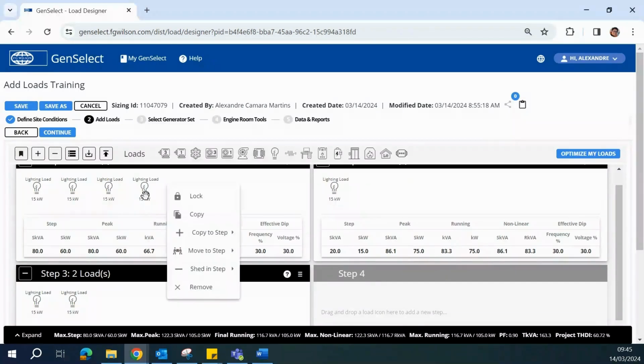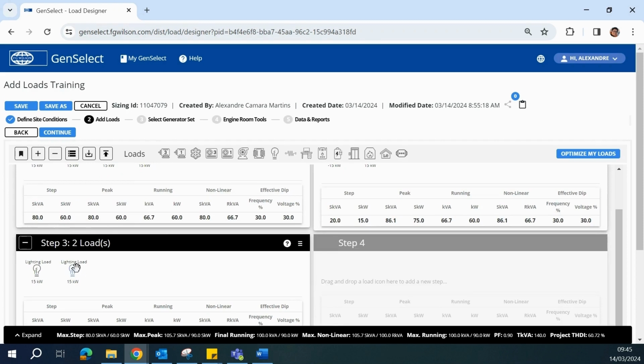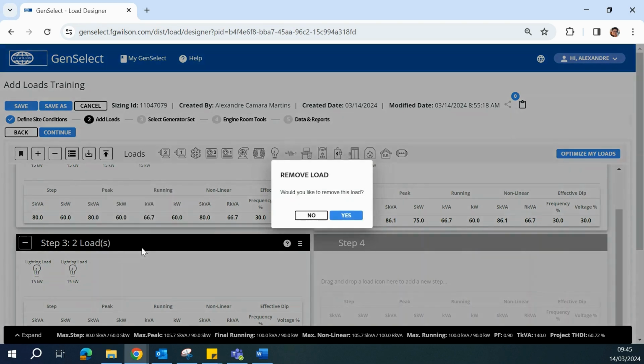Next, we have the shedding step functionality. With this, GenSelect will keep the load in the step that it's in, but it will remove the load from subsequent steps when it's running the size algorithm. The last option on the menu is to remove the load. This will remove the load completely from your project, and once it's done, you can't undo it, so be careful when deleting loads.